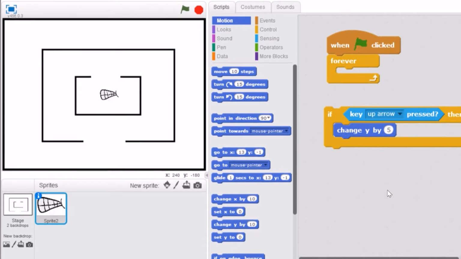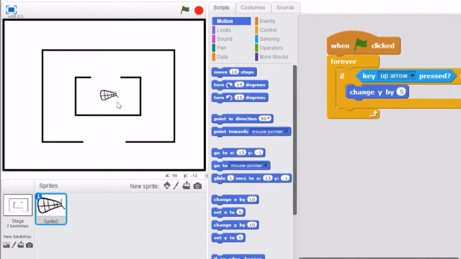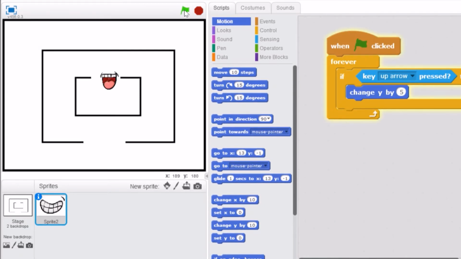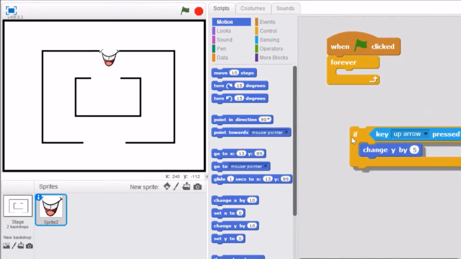So now when I have that running, I should be able to move up with my sprite. So let's try that. If I click the flag, if I press up, it's moving up nicely. If I press any of the other buttons, nothing's happening. So working as we expected.